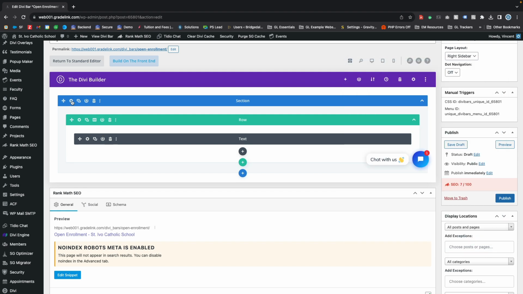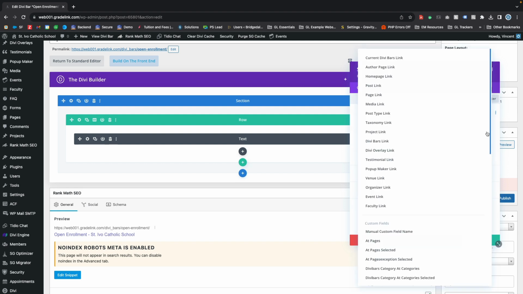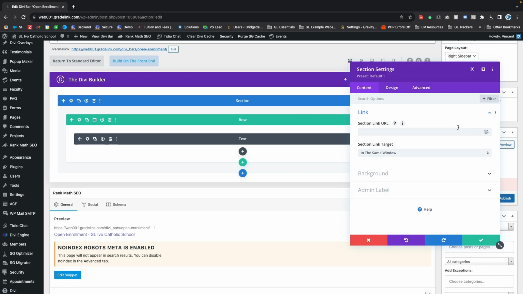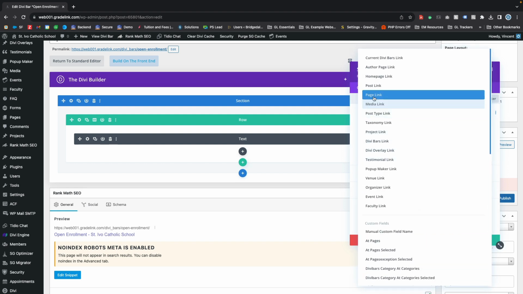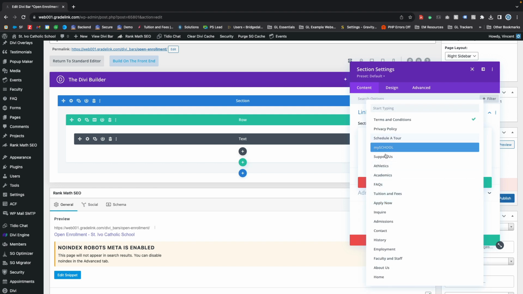You can also link the entire announcement banner by going to section settings and clicking on link, and in this case we can use dynamic content, so click on the dynamic content icon, click on page link, and then link over to the apply now page, or whichever page fits the parameters of your project.